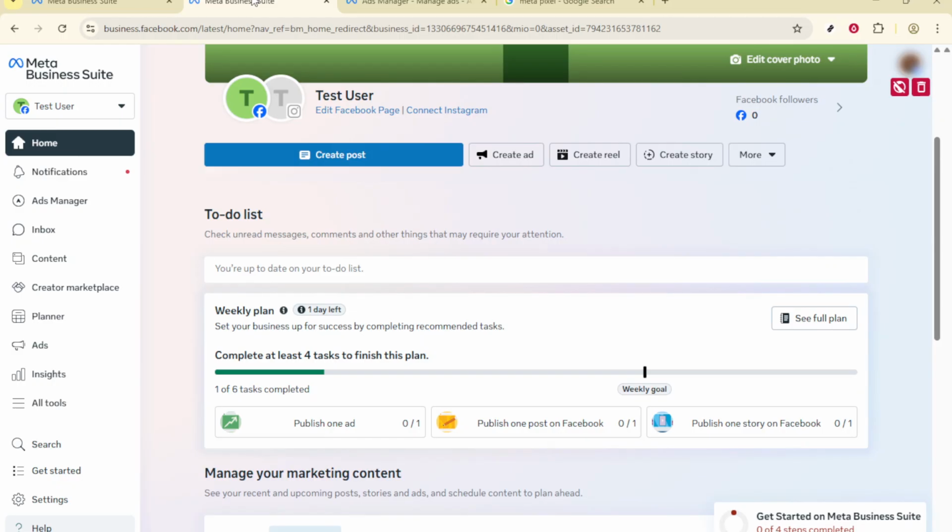Once you're there, the first thing you'll want to do is locate the Instant Forms option. This is where all your lead forms are stored, and it's the crucial starting point for getting everything connected.